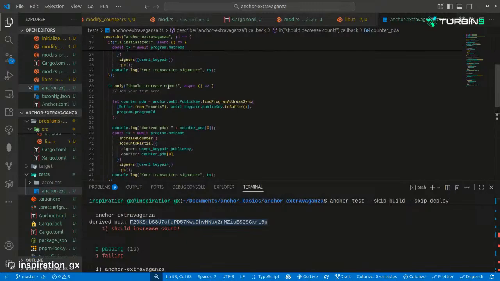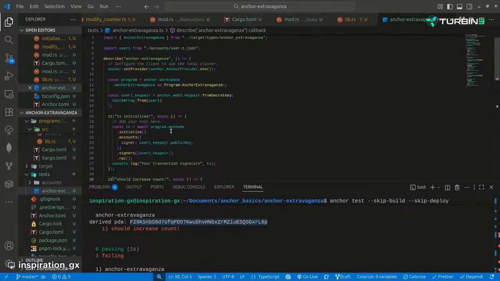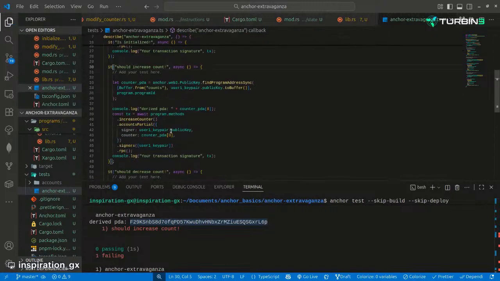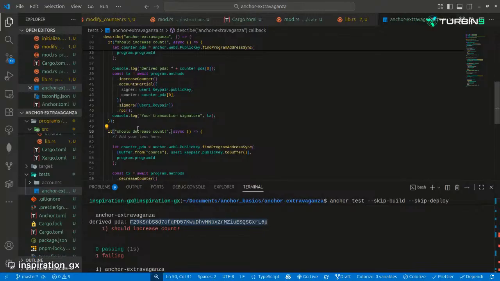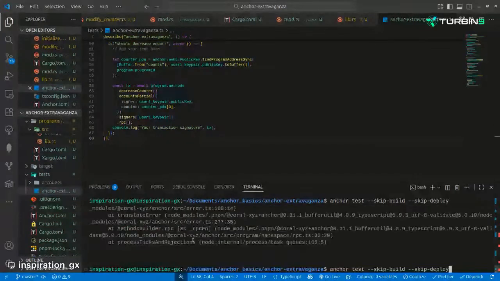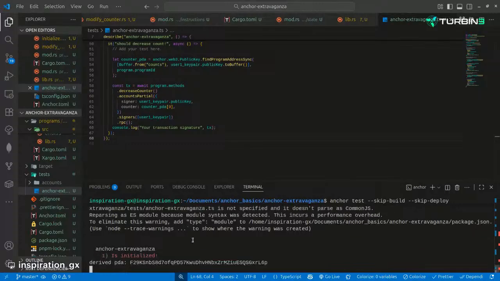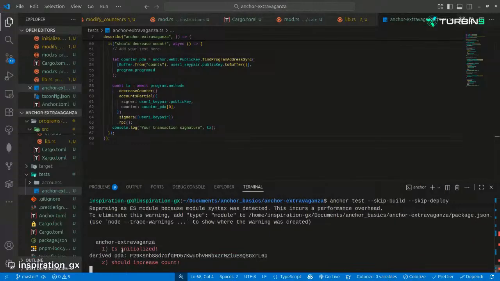So now let's do all the tests at once. Let's see which will pass, which will fail, and why each is passing or failing. Then I think all should pass though. I won't hold my breath on that though. So let's see, anchor test, skip build, skip deploy. Let's go. Failed, failed, failed. Three of them failed, right?